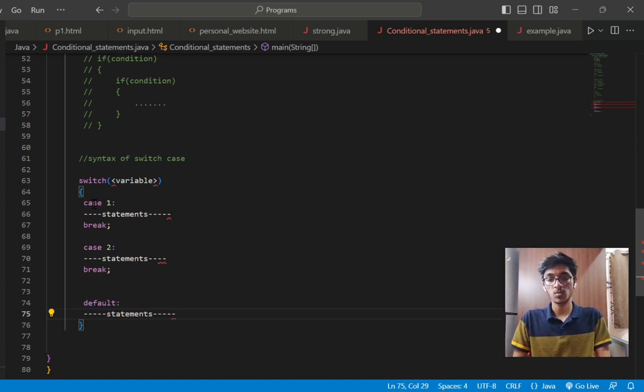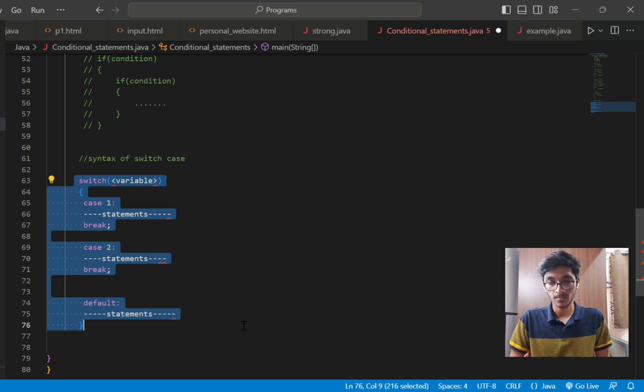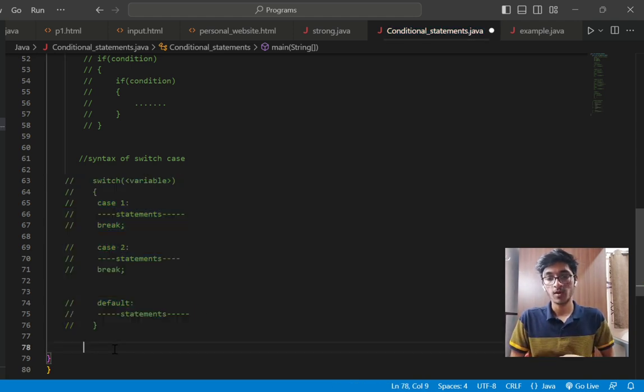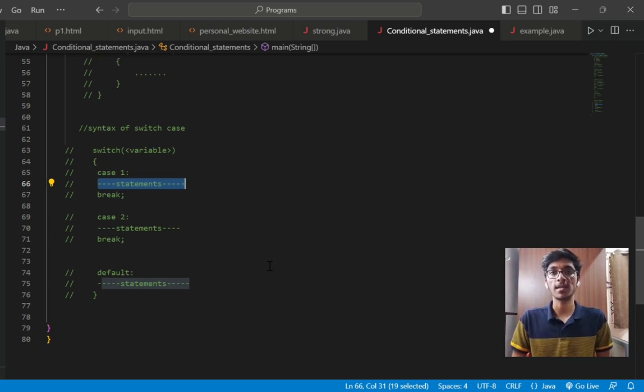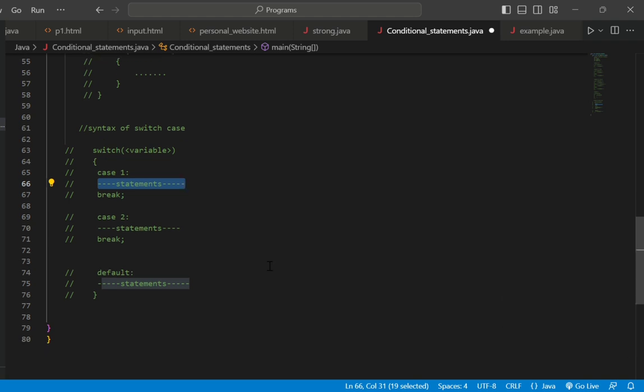So how does this switch case actually work? First, the value of the variable here will get checked with each case. If any of the cases match, statements in that case will execute. So let us look at an example of switch case.